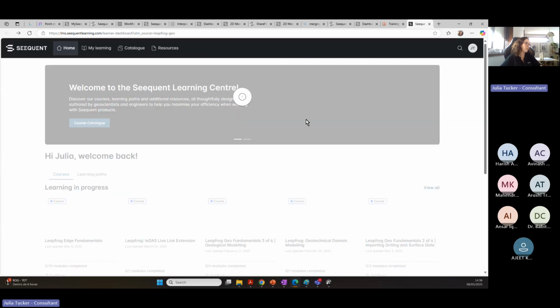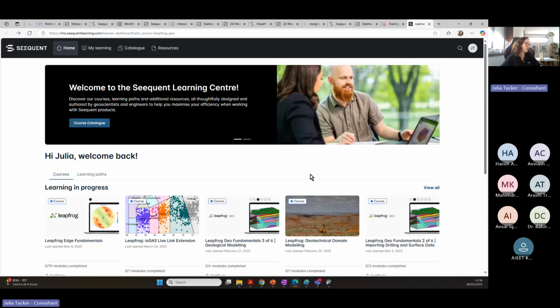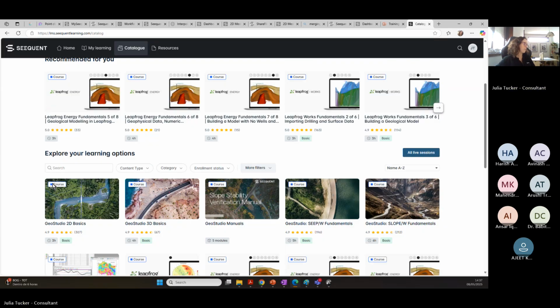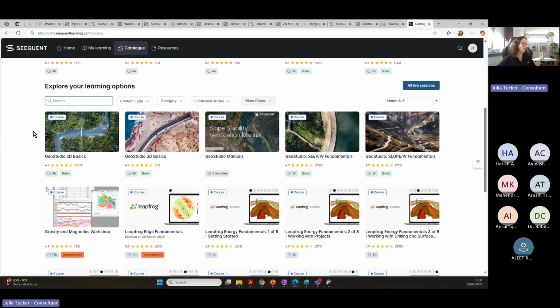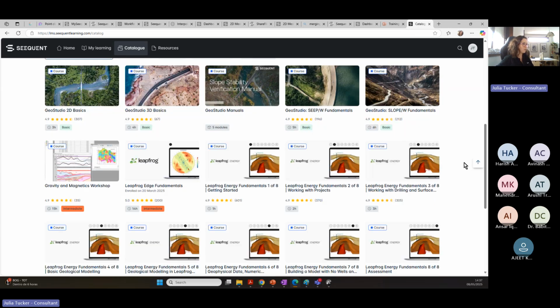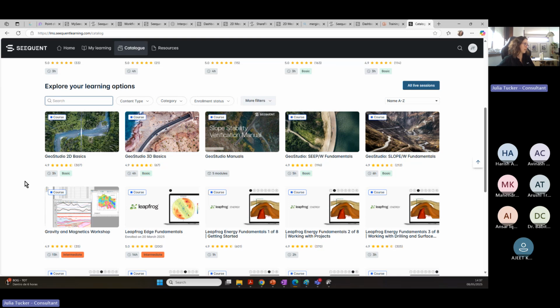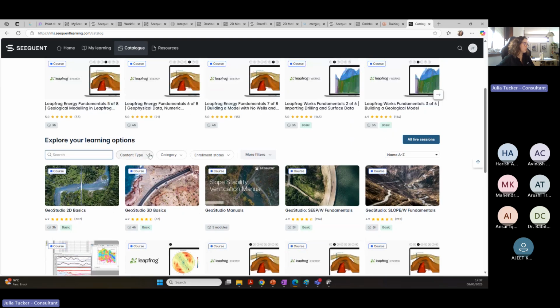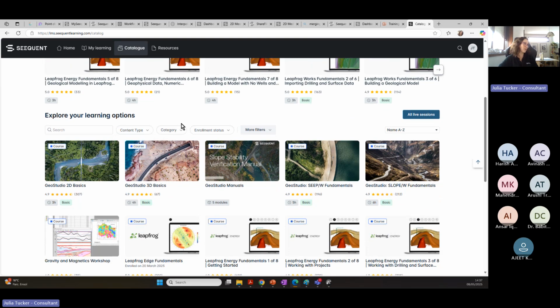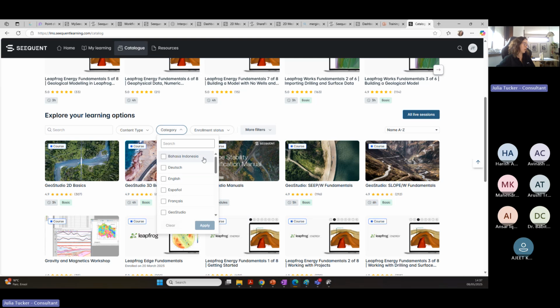And another thing, if you want to revisit the courses that we have done right now, we just need to go to the catalog. And right here, you can search for the ones that we have checked. So we have checked the Leapfrog Geo Fundamentals until the 8th module and with extra content. So if you want to redo that, you just need to go to the content types, see that we have courses and learning paths, the category, and if you want a different language than English, first select the language and then the product.